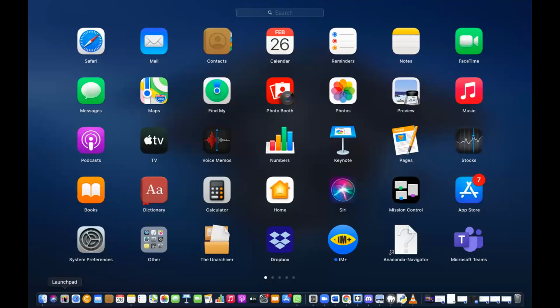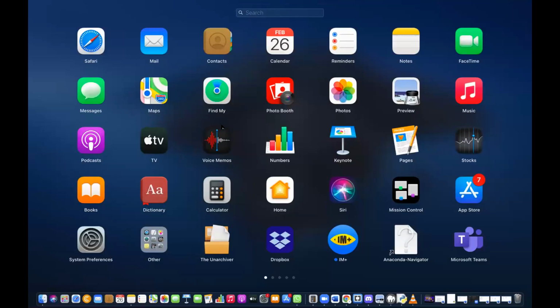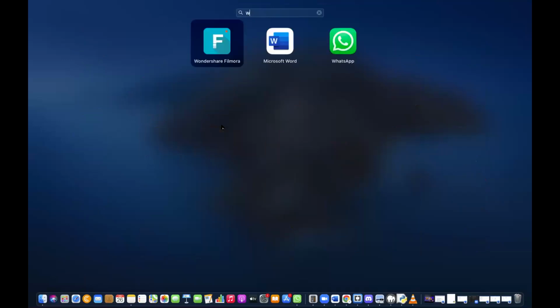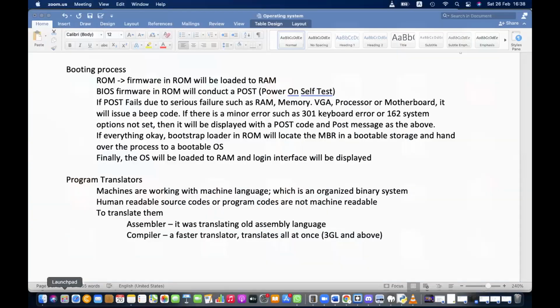I'm going to use a new computer. Okay, how many of you know the virtual machines? Can you raise your hand if you know virtual machines? If you know virtual machine, please raise your hand. Don't know. Oh my God, come on, so let's learn that.